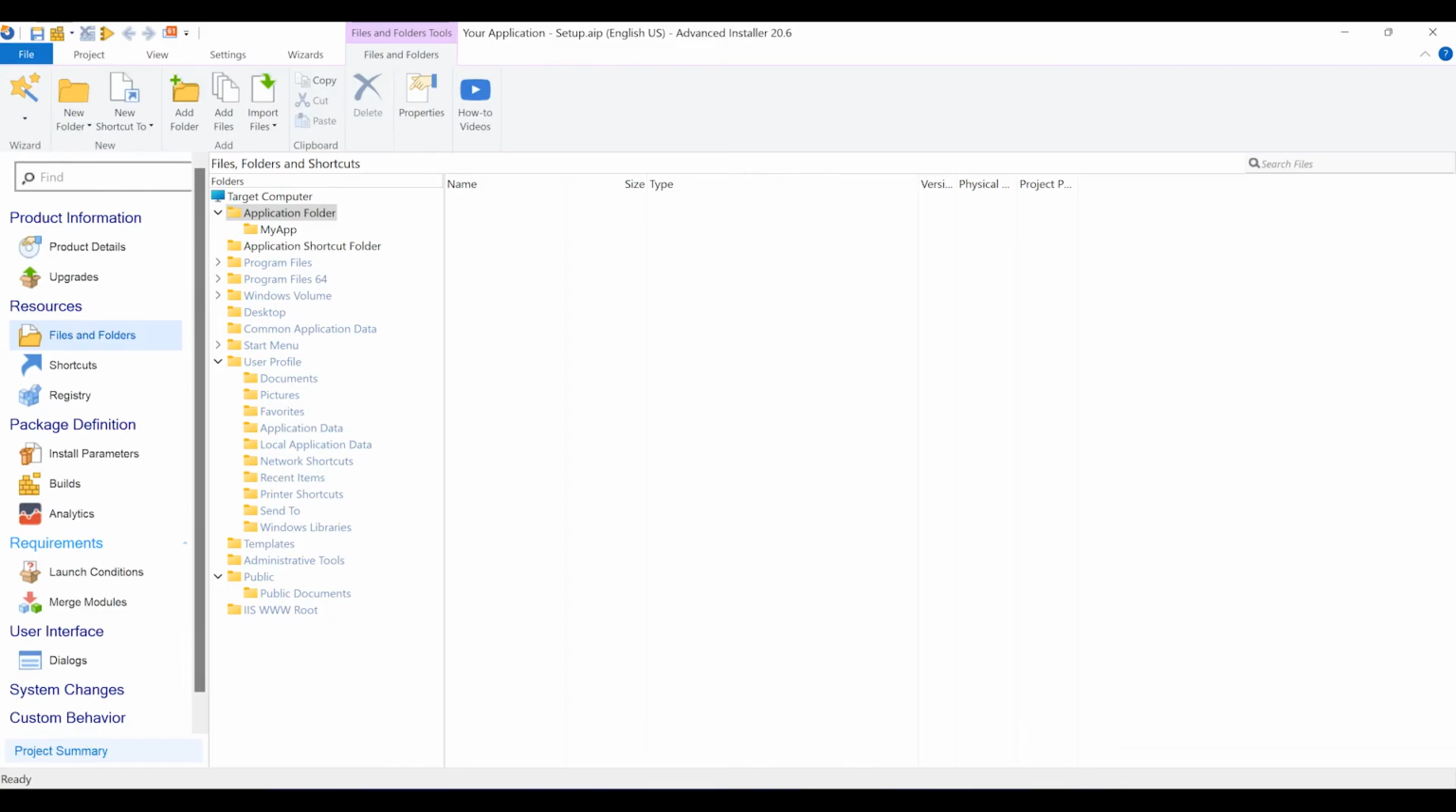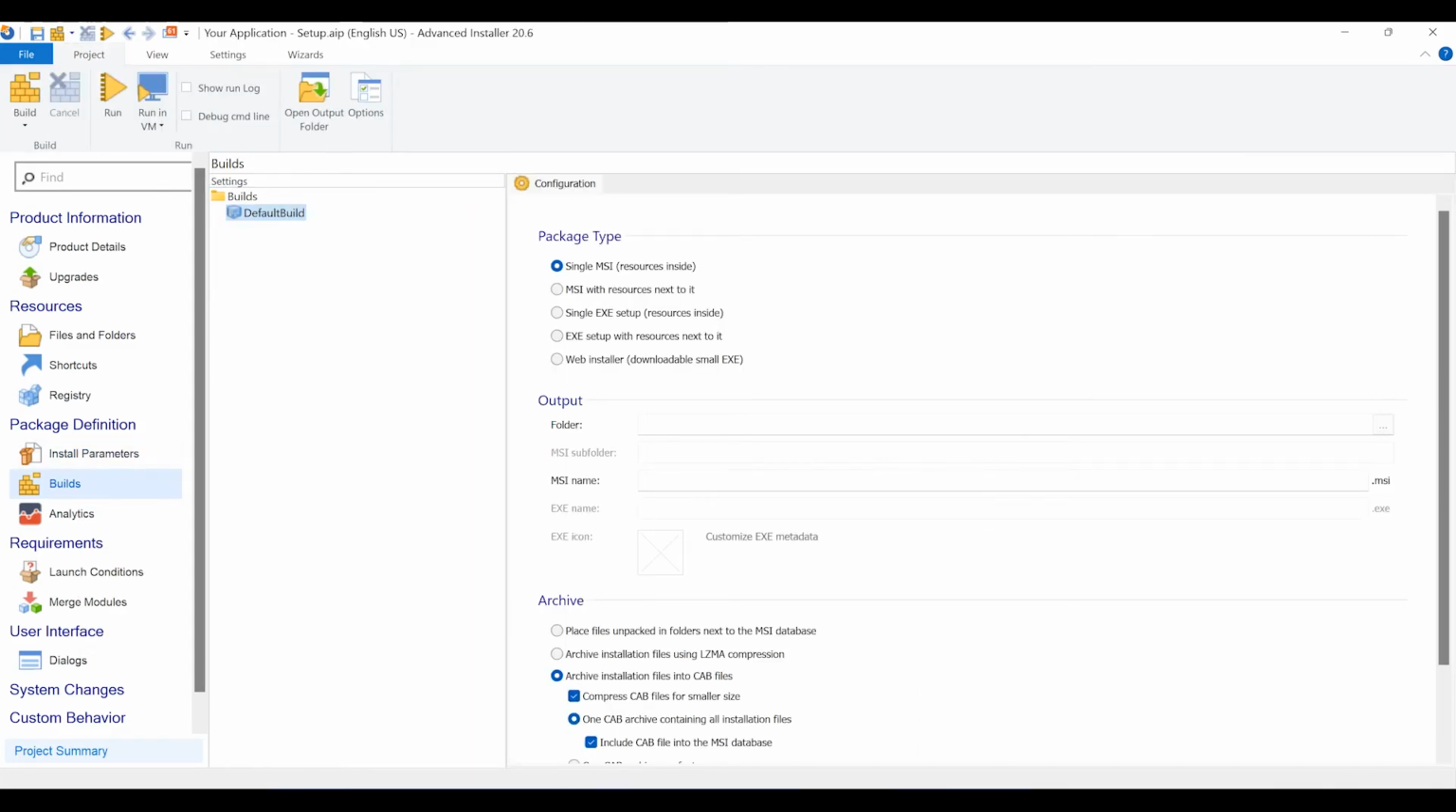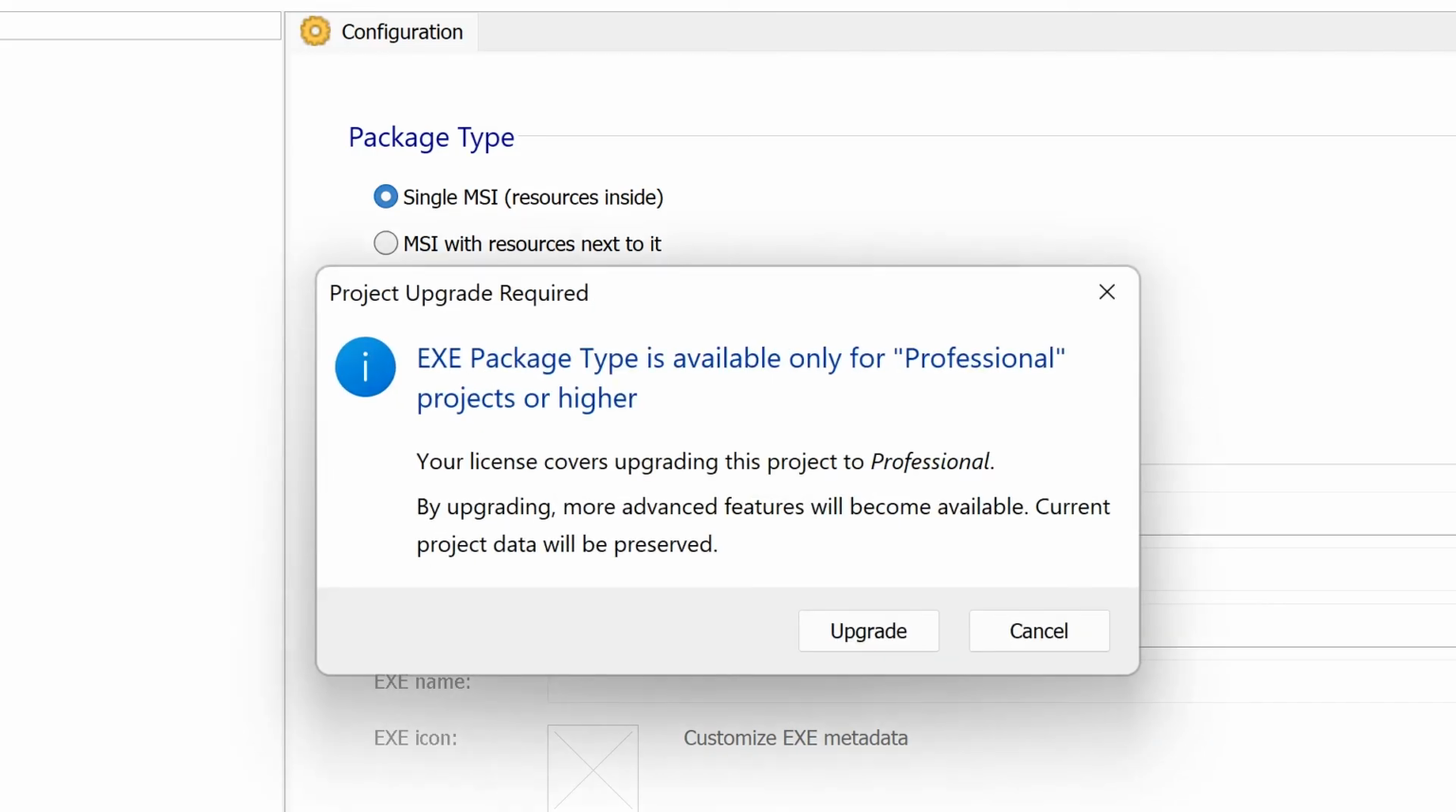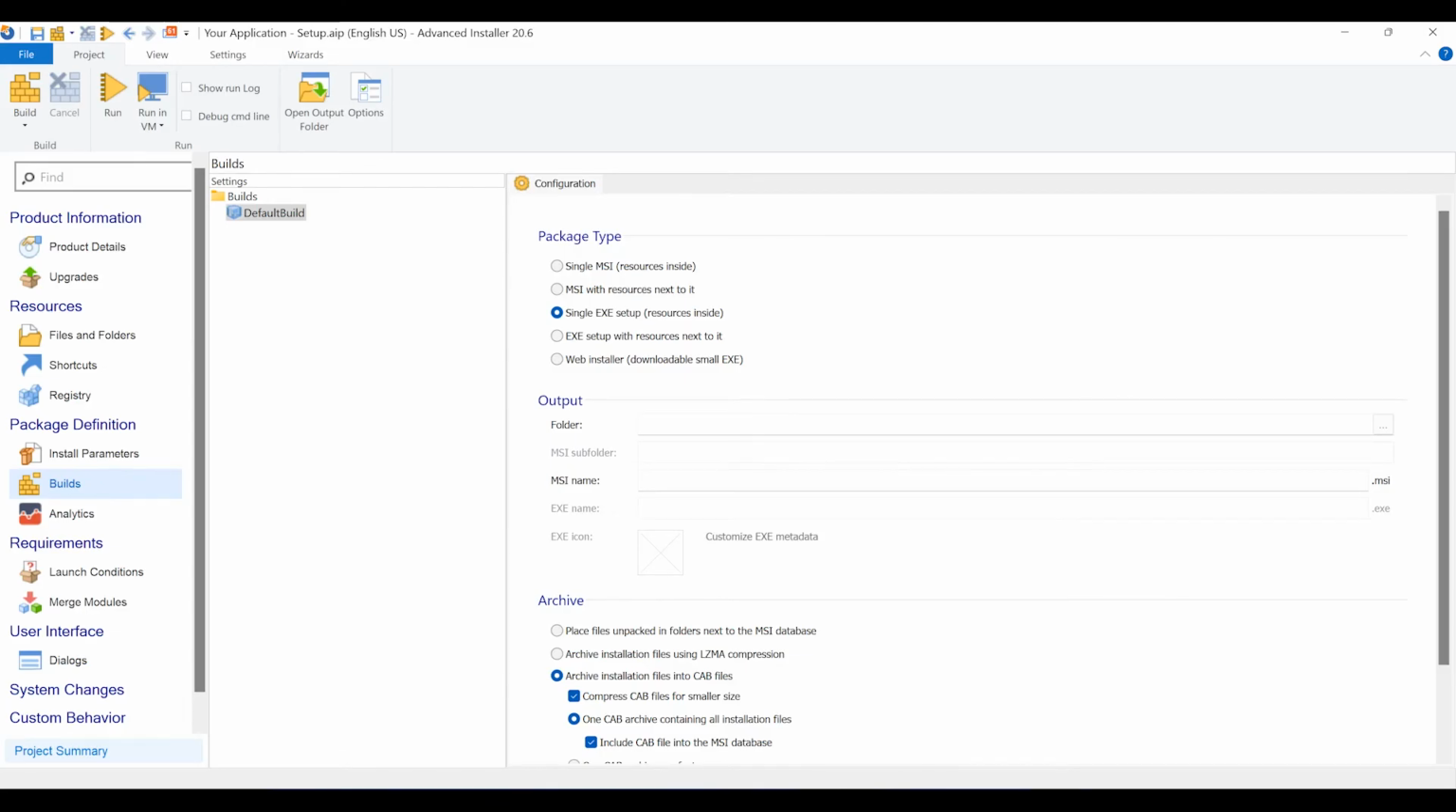This will open the project in Advanced Installer, providing access to a wide range of features and a user-friendly interface for easy configuration and customization of your installer packages. To create the package as a single .exe file with all resources included, navigate to the Builds page in the left pane. In the right view, locate the Package Type section and check the Single .exe Setup option.